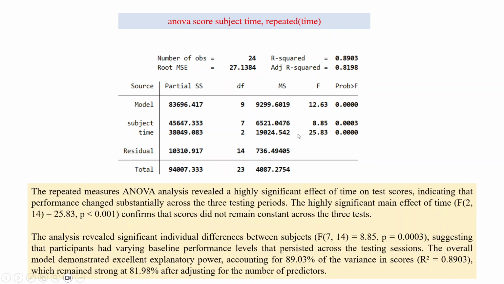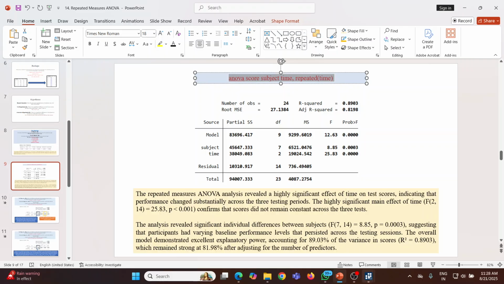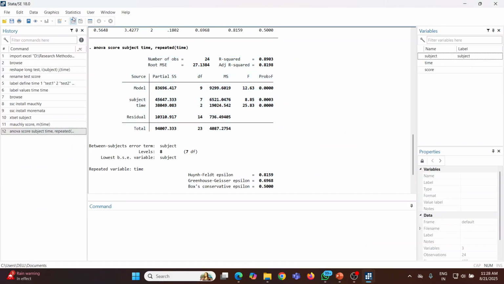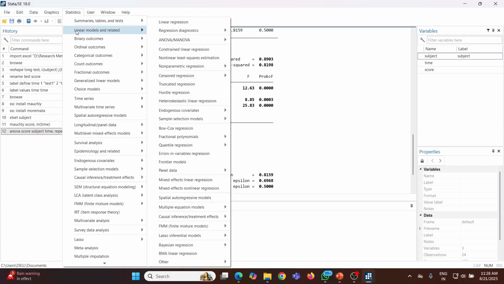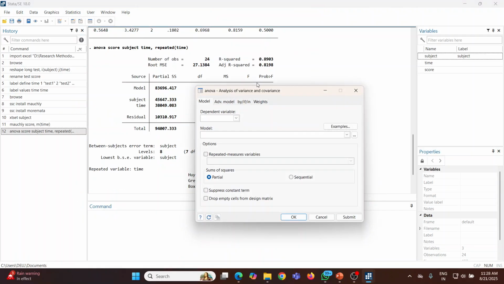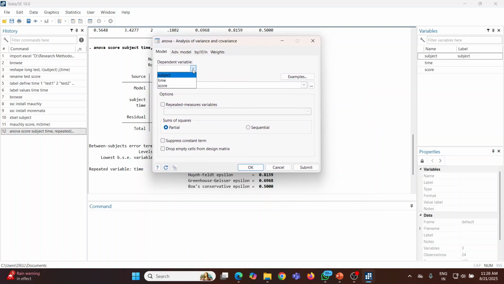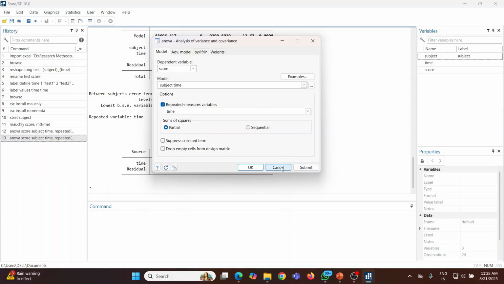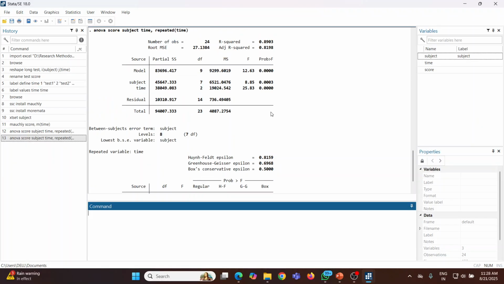Now this same output can also be generated with the help of the graphical user interface. Again, go in Stata, statistics, linear models, ANOVA, analysis of variance and covariance. Click here. Our dependent variable is score, model: subject, time, and here what is repeated? Time is repeated. So time, and click submit. You will get the same results. Just see here. Okay.